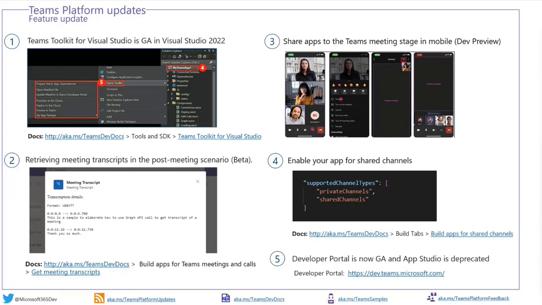Last one, just a reminder that App Studio is deprecated now. Please use Developer Portal going forward to configure, distribute, and manage your Teams app. So these were the overall platform updates. If you have any feedback or suggestion, please post it on aka.ms/TeamsPlatformFeedback. The link is available in the footer, and you could also follow us on Twitter and configure the RSS feed to get the regular platform updates.